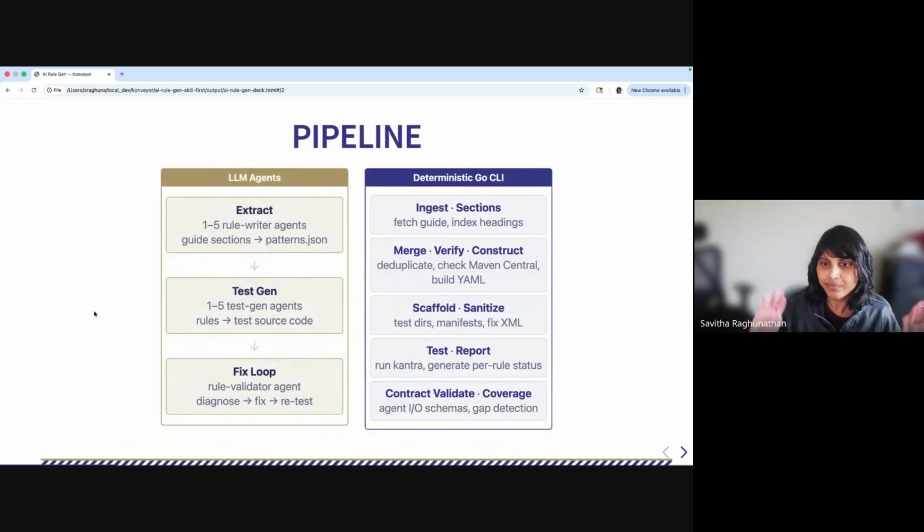Okay, so this is the pipeline. The way that it is built, it has a few skills. There are 4 skills basically. One is an orchestrator skill, which is the main agent, and then the rest of the skills are rules writer skills that extract the pattern, then test generation, which generates test data for us, and then there is a fix loop validation agent.